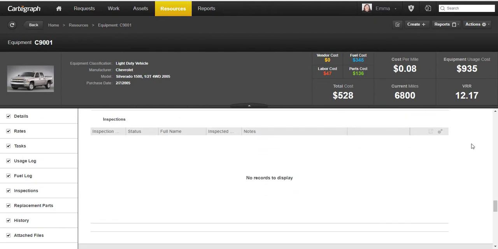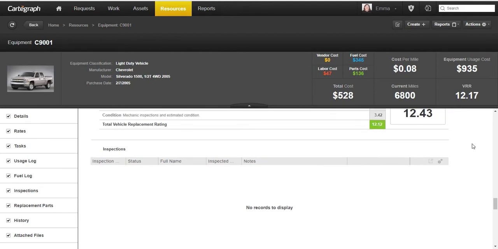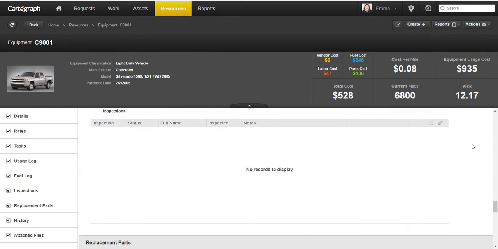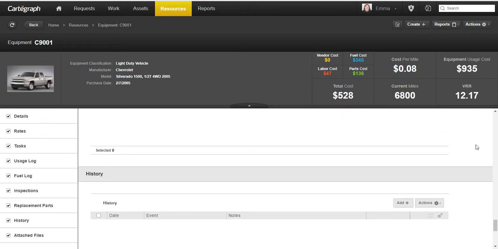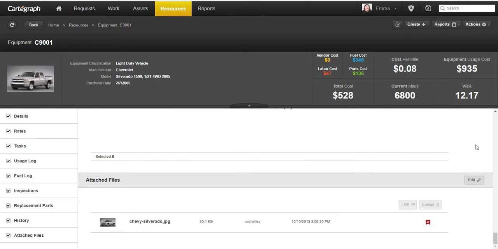Below VRR, we can see the list of inspections, if any, for this equipment. Next, we can view the replacement parts for this equipment. This section can be used as a reference to list the parts commonly used on the equipment for easy access when doing tasks against the equipment. Finally, we have the history and the attached files sections.